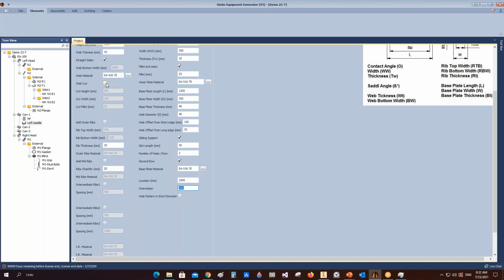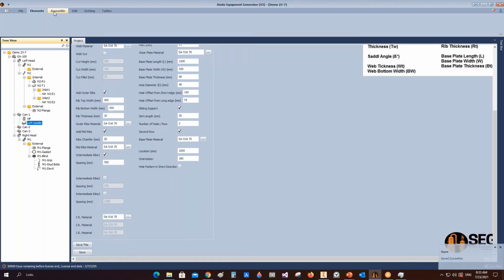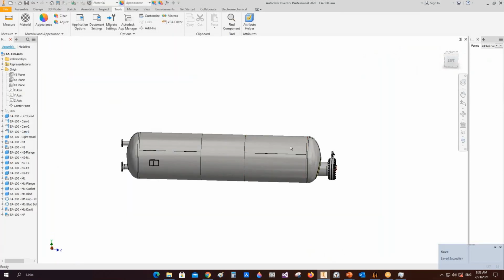If you would like to make a cut on the saddle, by selecting the web cut, you can add a cut and control the cut height, width, and fillet. If you would like to add mid-ribs, you can add them from here. So let's add a mid-rib. And let's control the top width of the rib. So let's make it 300. And from the bottom, let's make it 300. Let's add an intermediate rib with spacing of 700. Let's click on Save. Now let's click on Start to start creating the saddle.